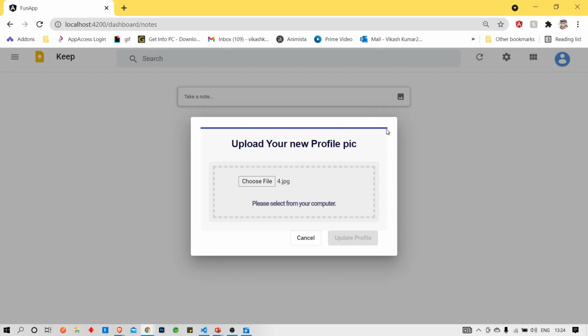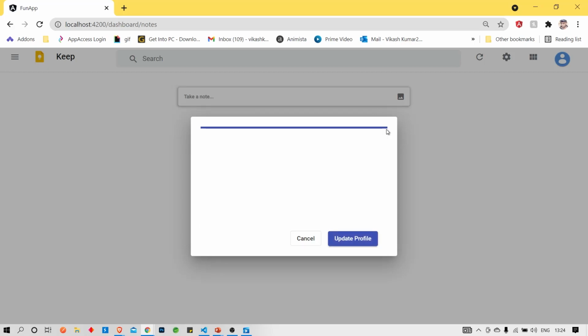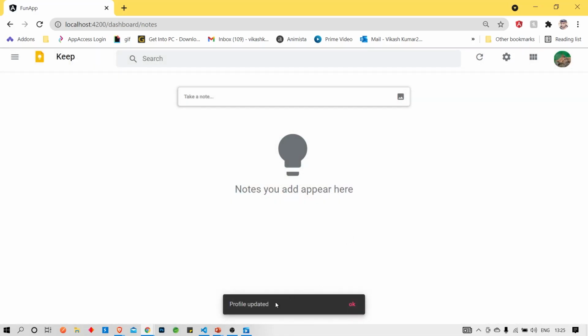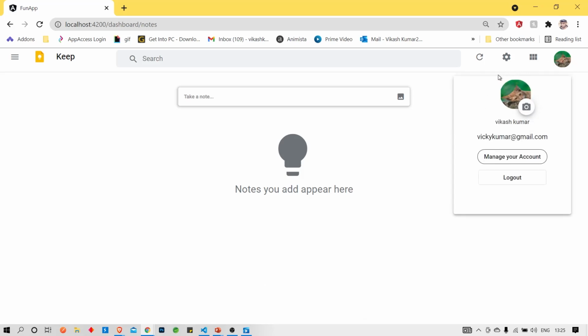Yeah, it takes time because that image is high quality, I think 10 to 12 MB. That's why it takes some time. So we can see the preview of our image. If we click on update profile, then only it will update here, or else if we cancel it, it will not update. So we are good to update. I will click on update profile. Yeah, we can see that the profile is updated, and here also you can see that our profile picture is updated.